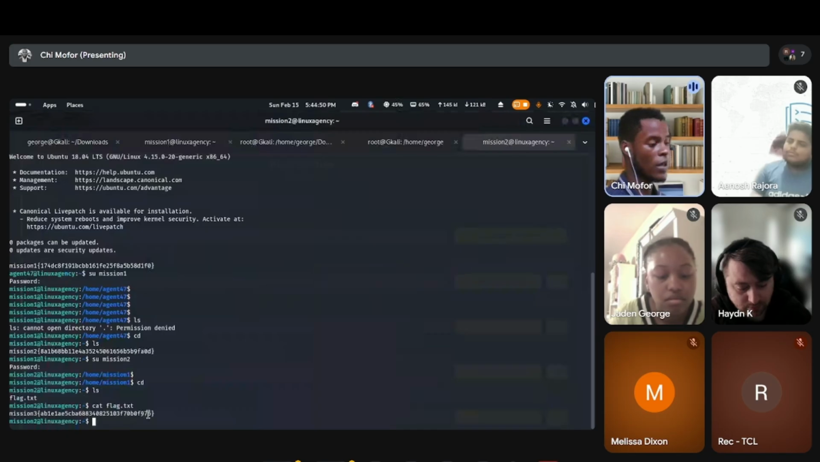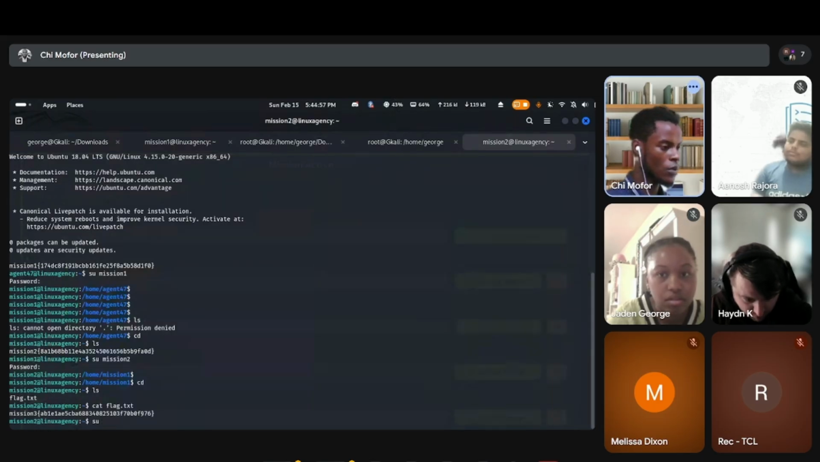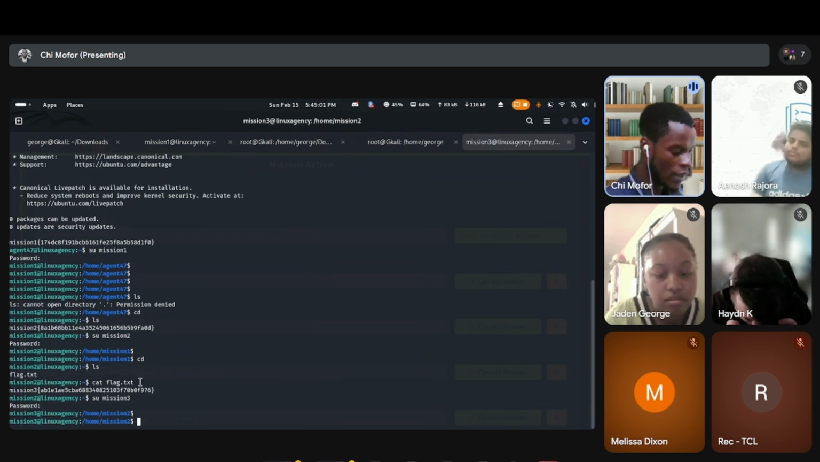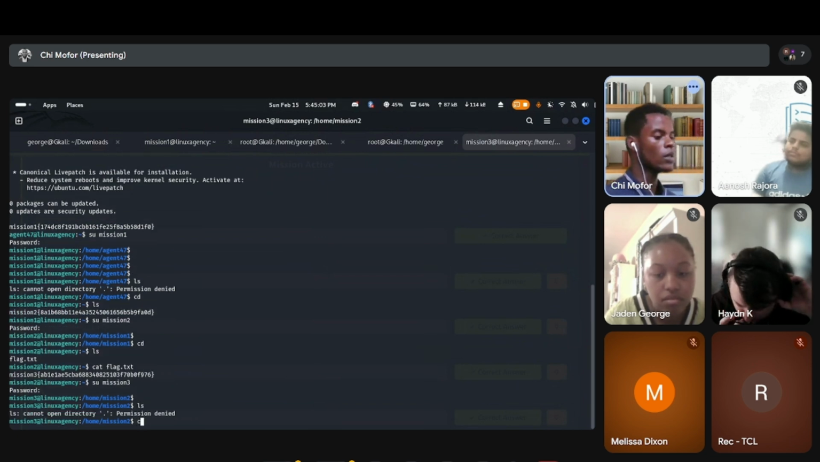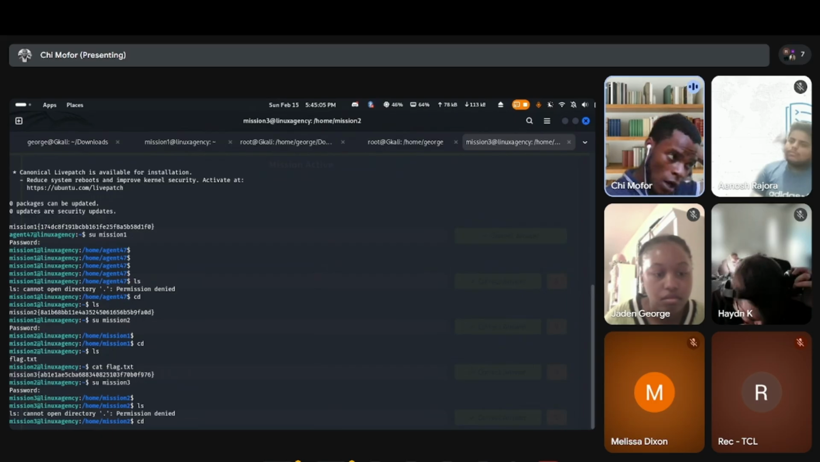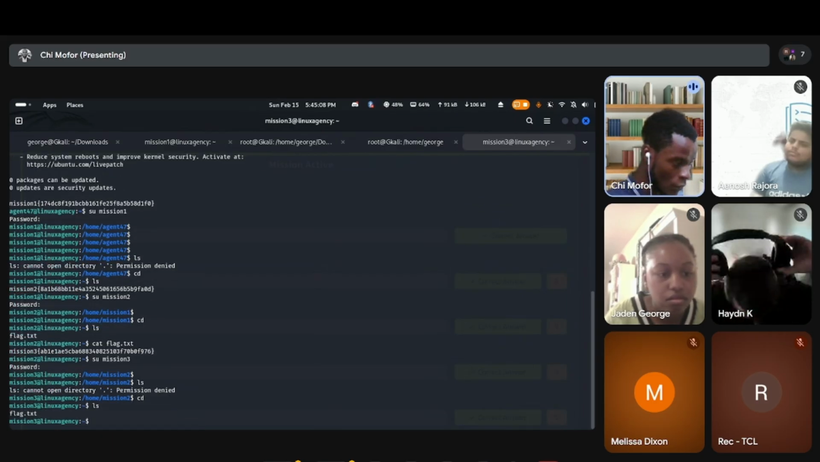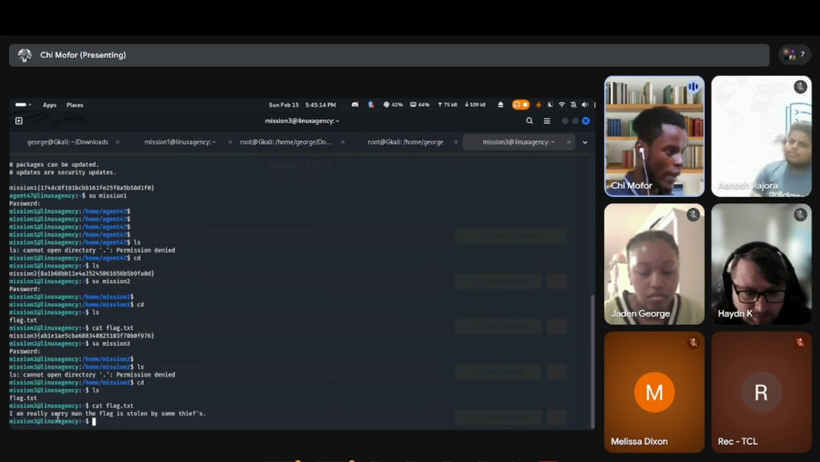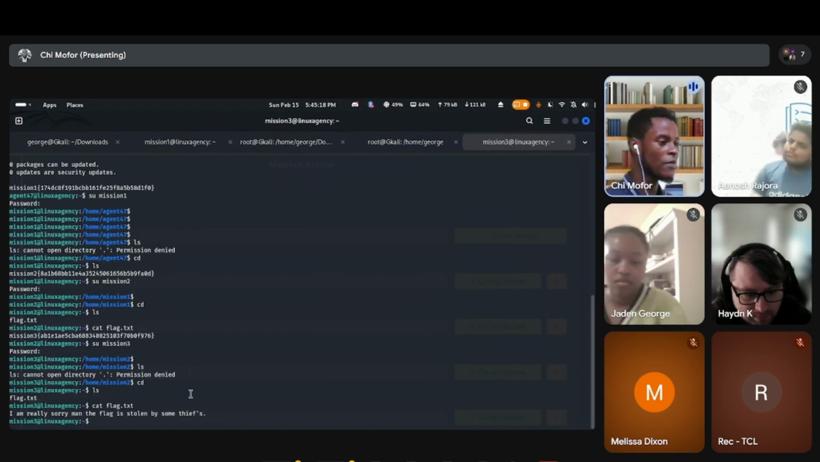So now I have to look for the flag of mission 4. I will still enter mission 3, su mission 3, password. Permission denied. I'll move to the home directory. Moving to the home directory, I still try to open flag, but they say, okay, I'm really sorry, man. The flag is stolen by some thieves.